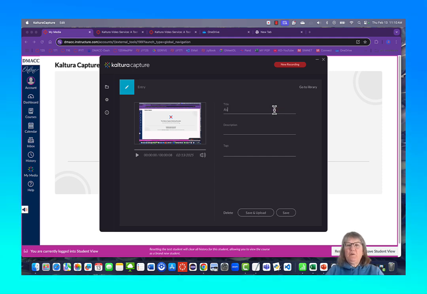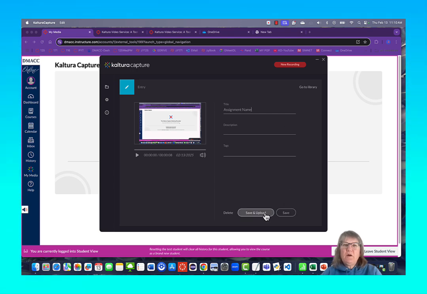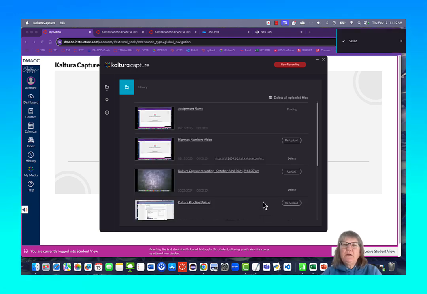You want to give it probably whatever assignment it is, give it the assignment name that you've been working with. So that might help your instructor, or follow your instructor's directions. And then you can click save and upload, and it will upload to your media gallery automatically. So it will save it, and then it'll say pending because it takes a little bit for it to upload.